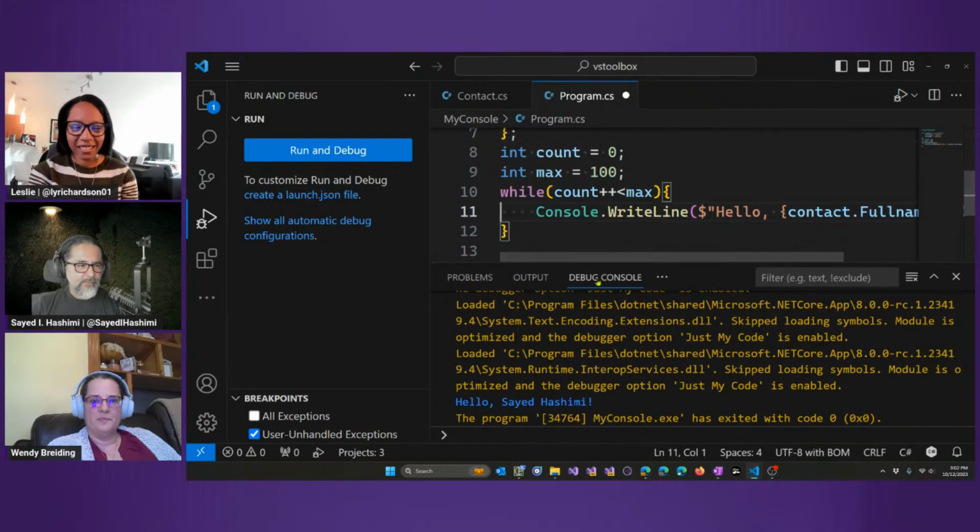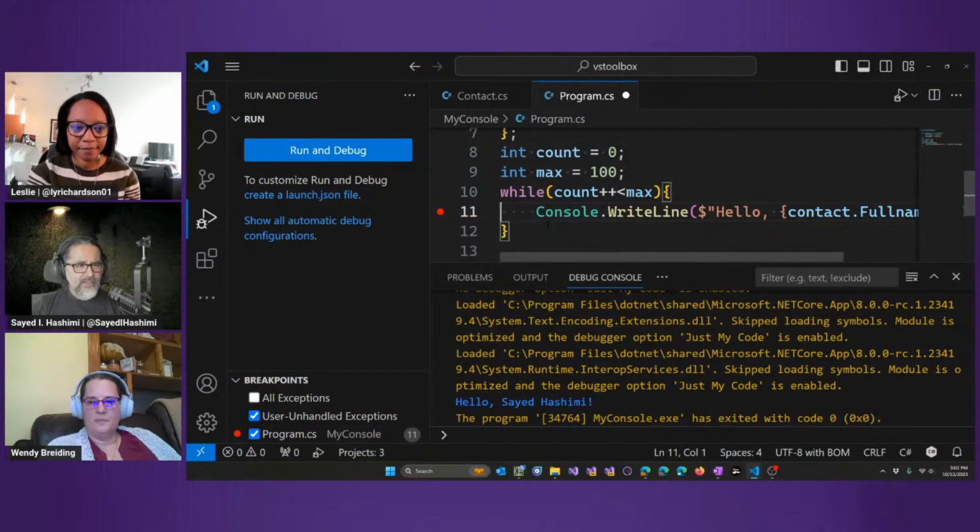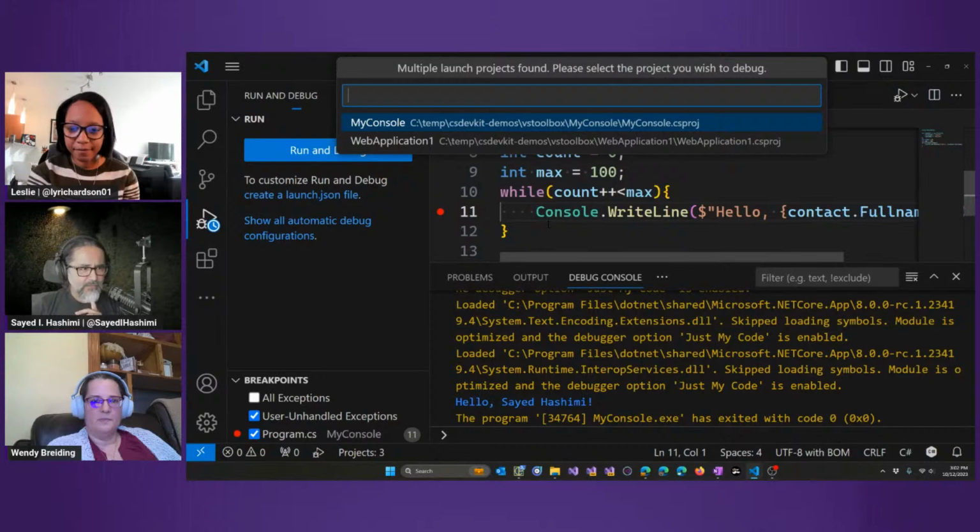What I mentioned before was you can either use the shortcut F9 or you can right-click and add a breakpoint or a conditional breakpoint as well. So I'll go ahead and add a breakpoint to that one. Let's go ahead and F5 that thing. So we'll pick my console.